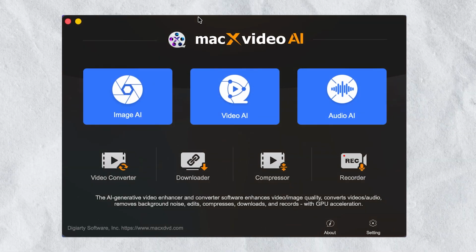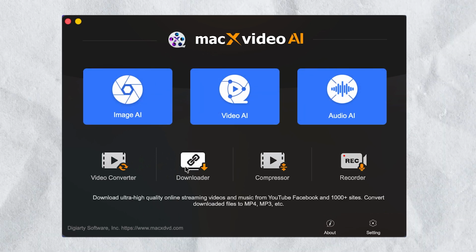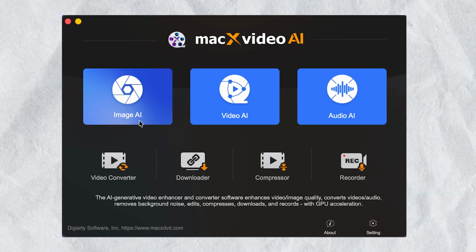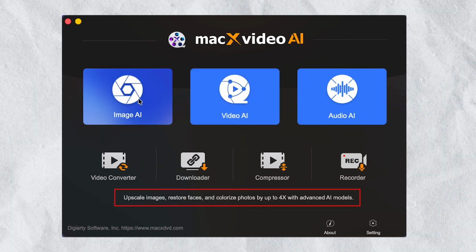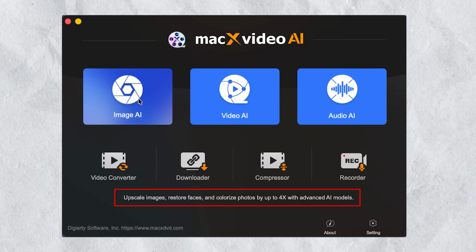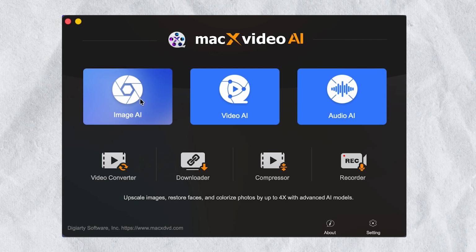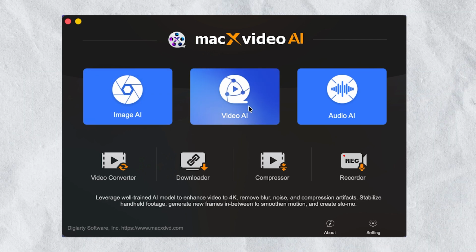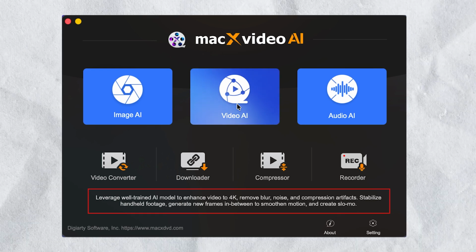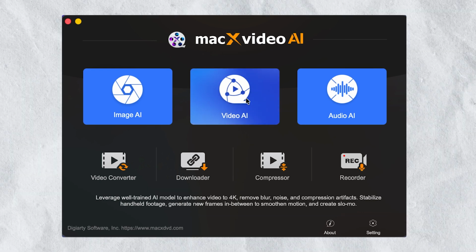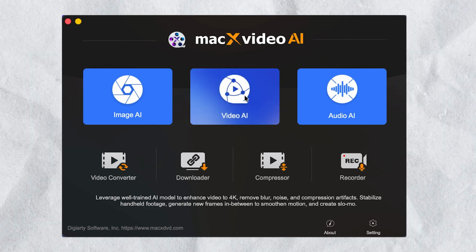Once you open the software, this is the home screen. You will notice three main options and others, but I'm going to talk about Image AI and Video AI. Under the Image AI, you can upscale images, restore faces, colorize old black and white photos, enhance photos up to 4K using advanced AI model. And in Video AI, you can enhance videos up to 4K, remove blur, noise, and compression artifacts, improve overall sharpness and clarity. And this is exactly what we are going to start with.